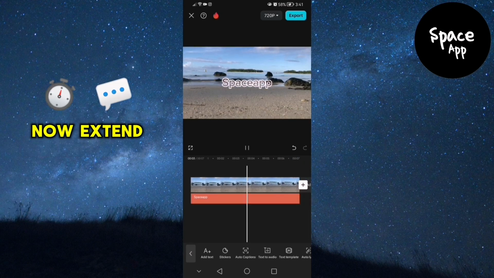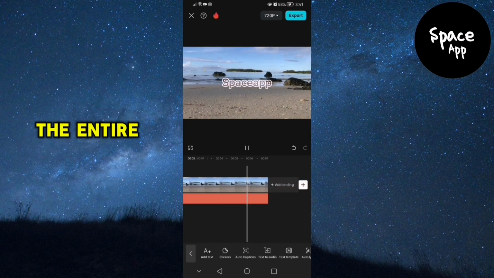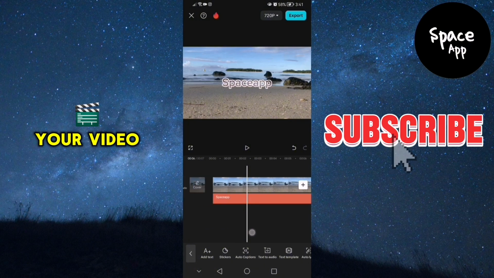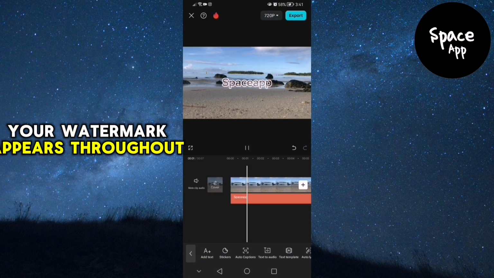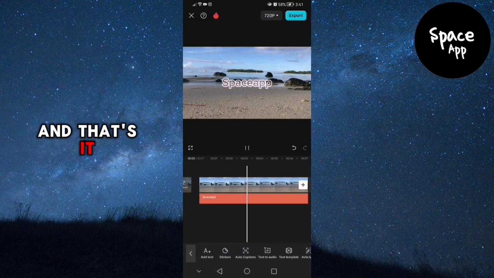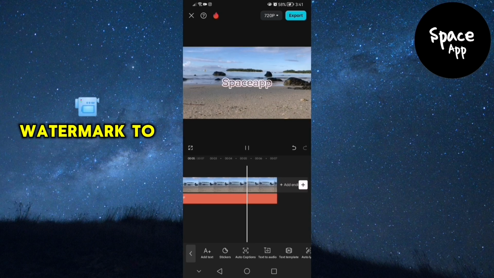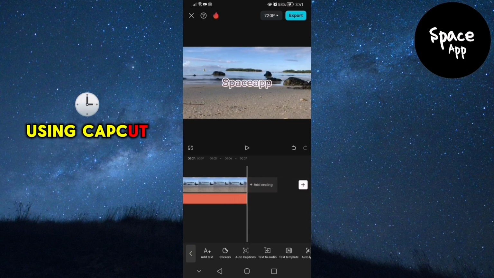Now, extend the text duration so that it covers the entire duration of your video. This ensures your watermark appears throughout the video. And that's it! You've successfully added a watermark to your video using Capcut. Now people will know you're the creator of the content.